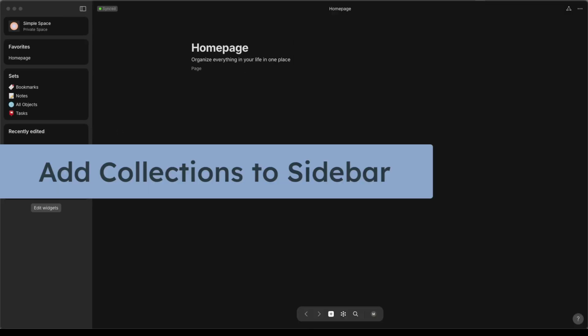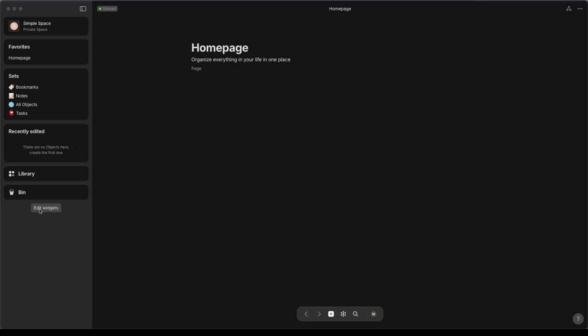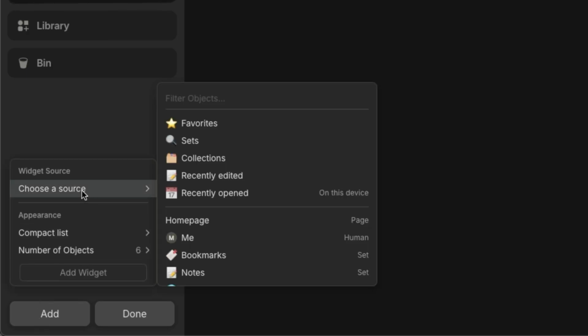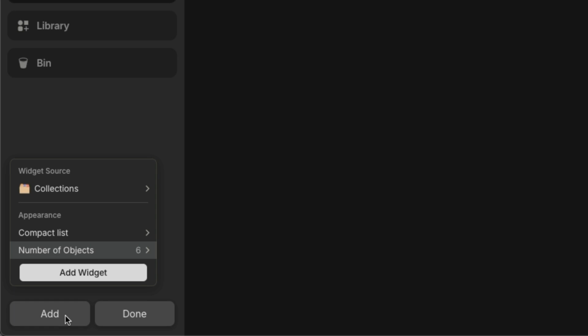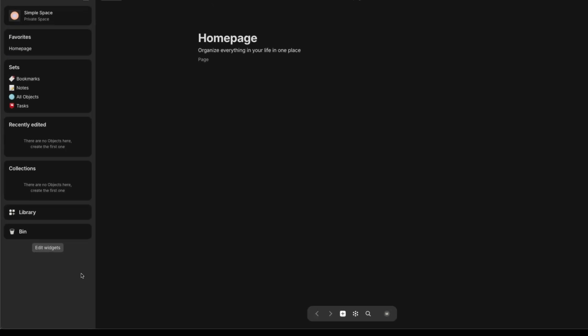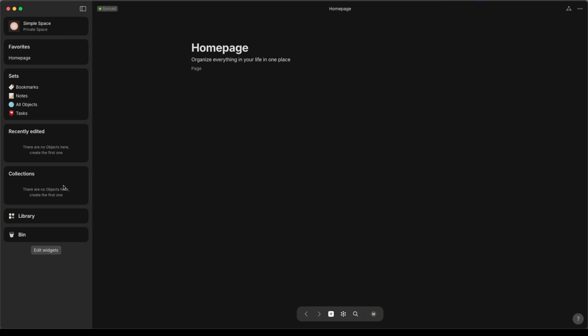First thing I'm gonna do is edit the sidebar and add a collections widget. So go here to edit widgets and select add, and then choose your source. You're going to select collections, and you can leave it as compact list and 6 objects. Select add widget, and then it's going to show up right here.